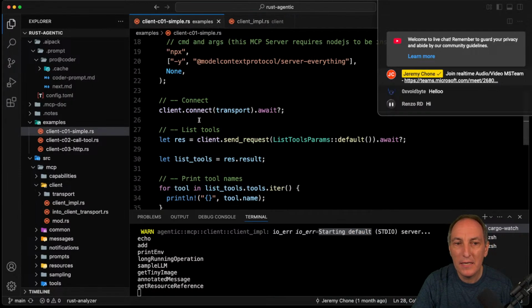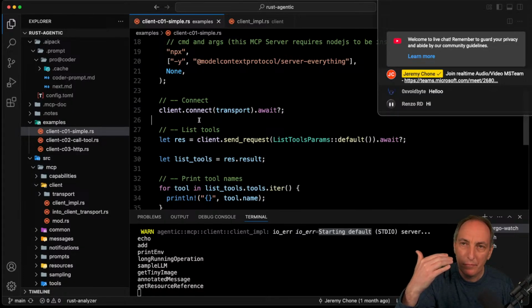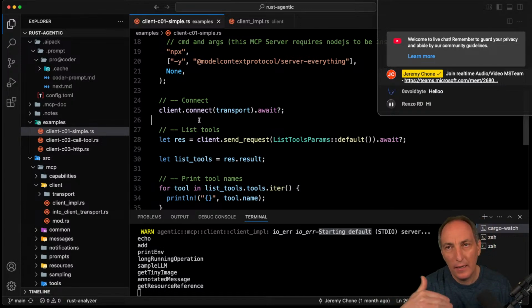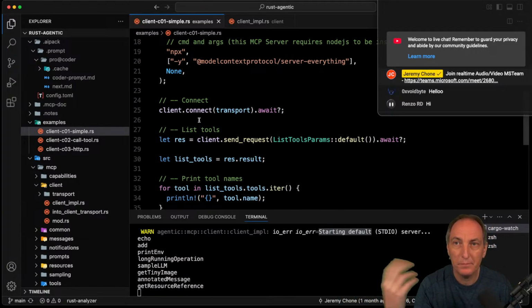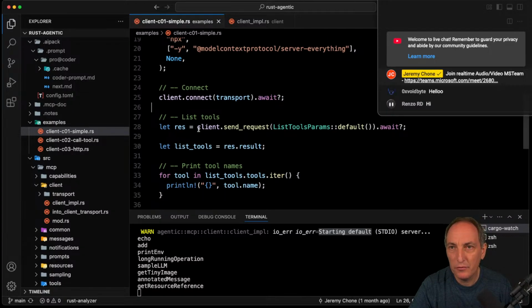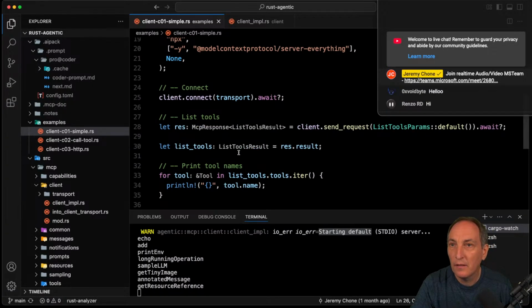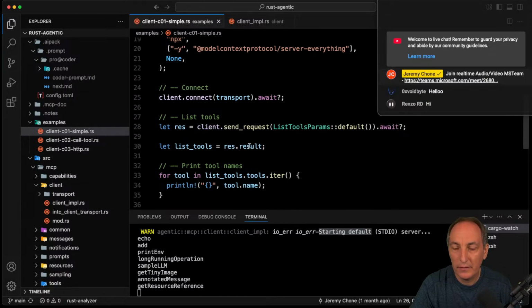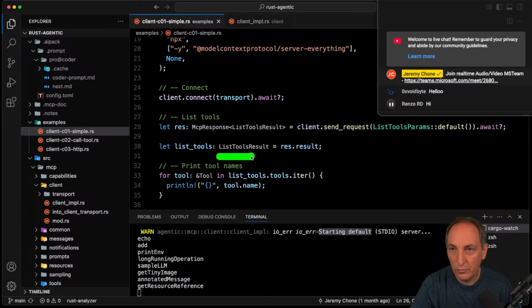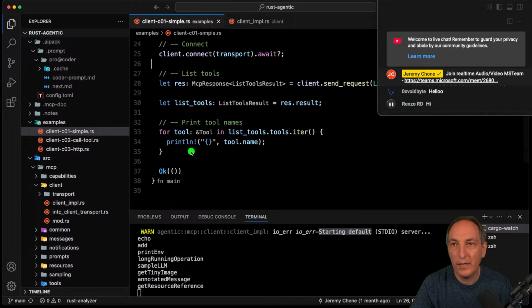But for me, the API clarity and ergonomics are very important because then it's code clarity. And for me, code clarity is one of the factors of code quality. So I want to make sure that people who use the crate have code quality on their side. So we do the client, that will do the thing. And then because it returns a list tools result, we get the result over there, which is a list tools result. And then we can iterate the names. This is what we have there.